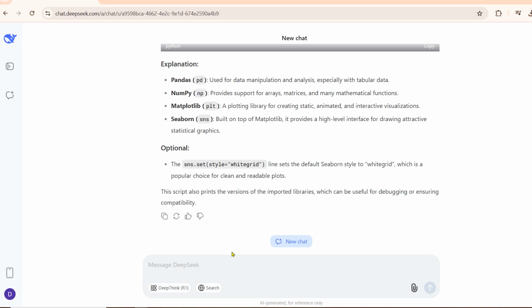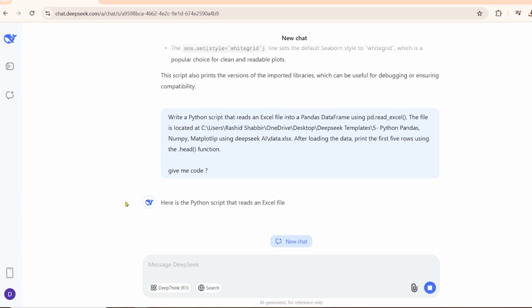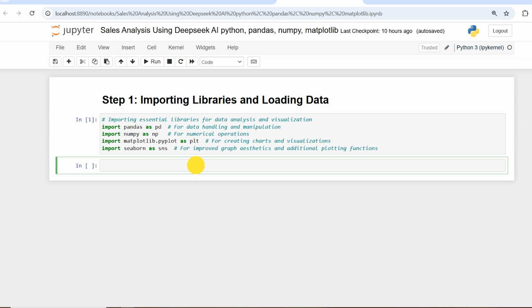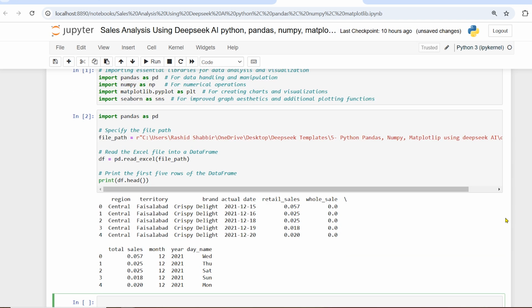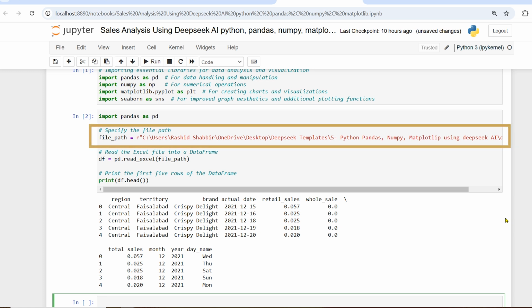Then copy this prompt and paste into DeepSeek AI. Go to Jupyter Notebook and paste this code and press Shift plus Enter to run this code. Now you can review the first 5 rows of the dataset. The file path variable stores the location of the file on your computer. The r before the path ensures Python reads the file path correctly, especially if there are special characters.